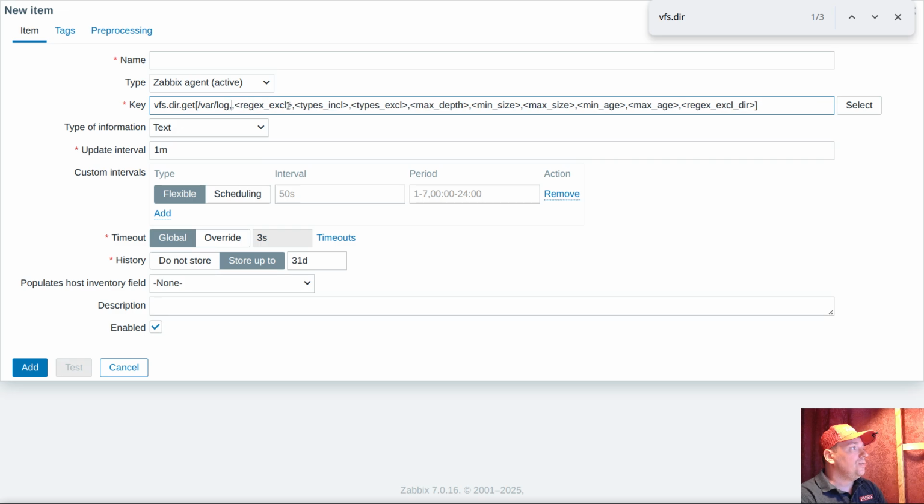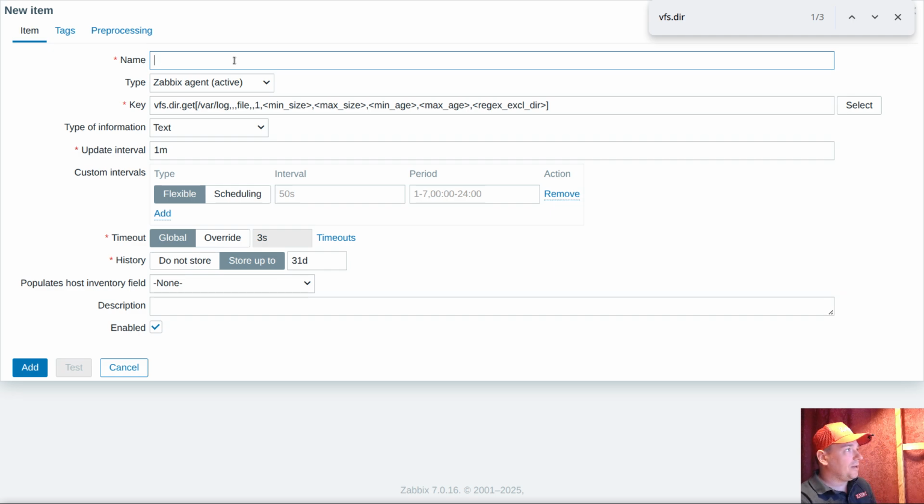I don't want to use that. Here again, a regular expression for excluding something. Types: this one is precious, since I'm not seeking directories, I'm looking for files. Here we can use file. And another argument is max depth. I don't want to go deep in var log.